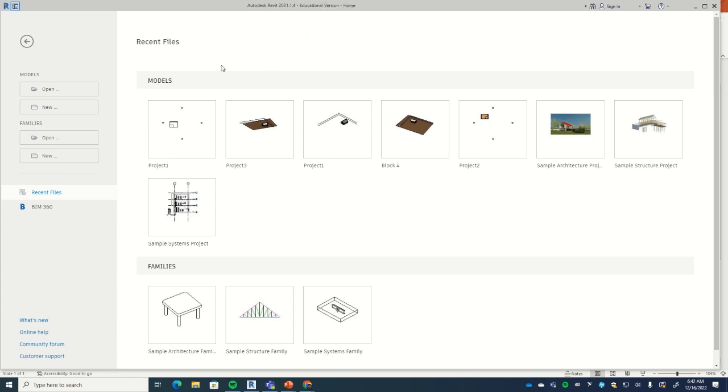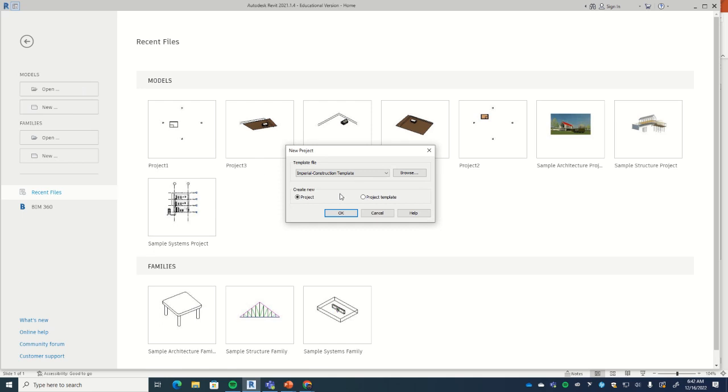So first thing, always, we're going to go to new, and a lot of kids mess up here, but we want it to be Imperial Architectural Template. Now, if you hit construction template and you get towards the end of this project, a lot of your drawings won't align and you're going to lose some credit. So make sure it's Imperial Architectural Template. Press OK.